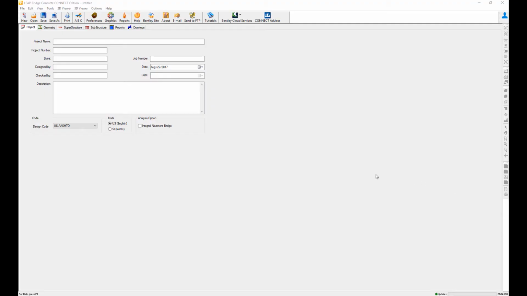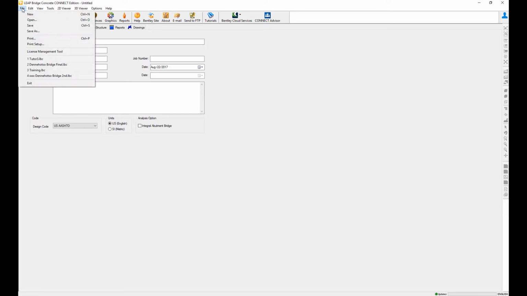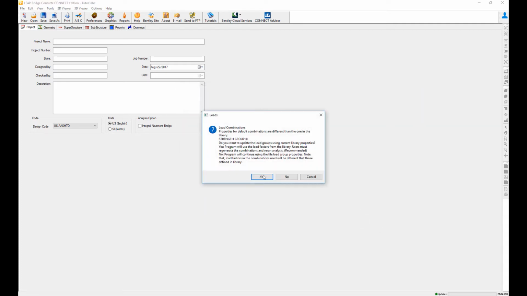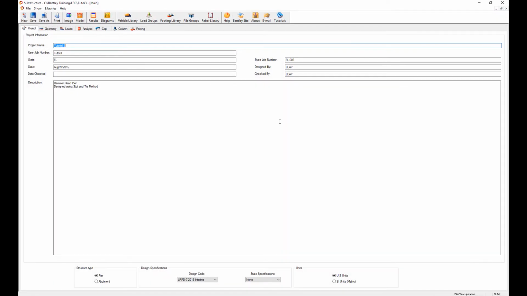In this video, we are going to review how we do this strut and tie method on LEAP Bridge Concrete. The easiest way to review is with an already pre-made example. We can access this in our tutorials, in Program Files, Bentley, and this is in particular tutorial number 3. He loads the bridge. It goes directly to substructure because that example is just for that.